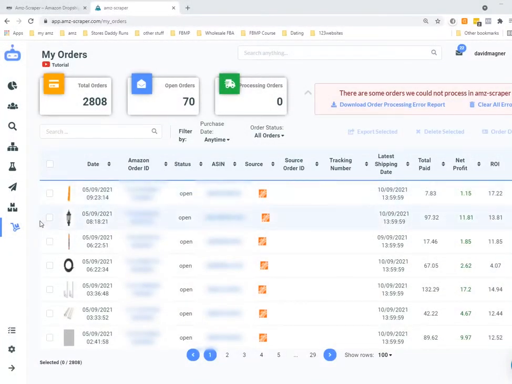So let's go ahead and talk about the My Orders tab. If we go right here and we click the My Orders tab, this will show us all the orders that we have in our store. So let's go ahead and just go one by one. First of all, we have the date right here, the Amazon order ID, which is fantastic. And then we have the status, and there's a few different types of statuses.